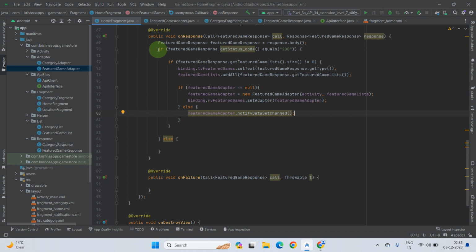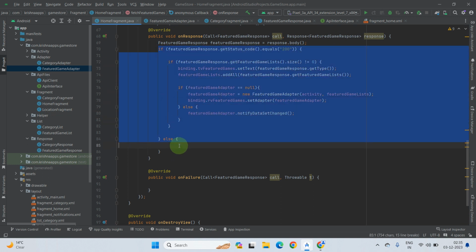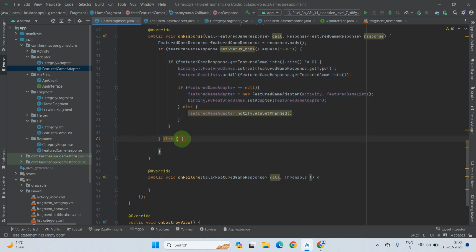Now as you can see we have the data and the response is successful, then we are showing the data here. But now if the data is not received, meaning we're not receiving a 200 status code, then what we'll do, we can show a toast message to users. Showing a toast from a function class is very easy.